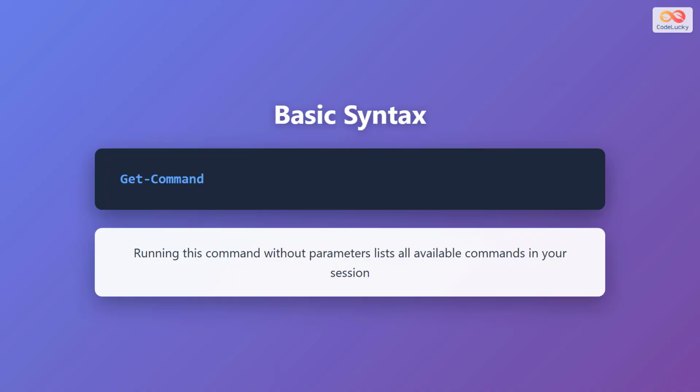The most basic way to use Get-Command is simply to type Get-Command without any parameters. When you run this command by itself, PowerShell will display a complete list of all available commands in your current session. This includes cmdlets, functions, aliases, and applications. While this gives you a comprehensive view, the list can be quite long, which is why Get-Command provides several parameters to help you filter and narrow down the results to exactly what you need.